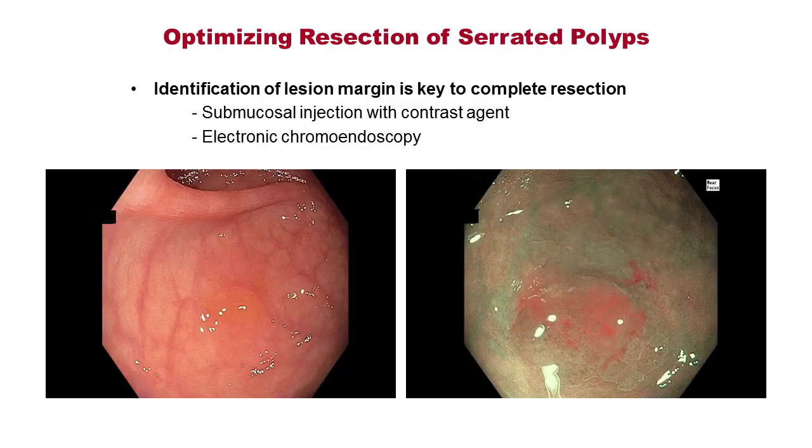We said electronic enhancement may not increase detection, however, it optimizes resection of serrated polyps. And really the single most important factor here is making sure that you've clearly identified the lesion margin to ensure complete resection. You can accomplish that with submucosal injection of a contrast agent or using electronic chromoendoscopy. You'll see here a really subtle finding in the colon, a small mucus bleb, which some endoscopists may resect only that portion or, heaven forbid, just biopsy or even ignore altogether.